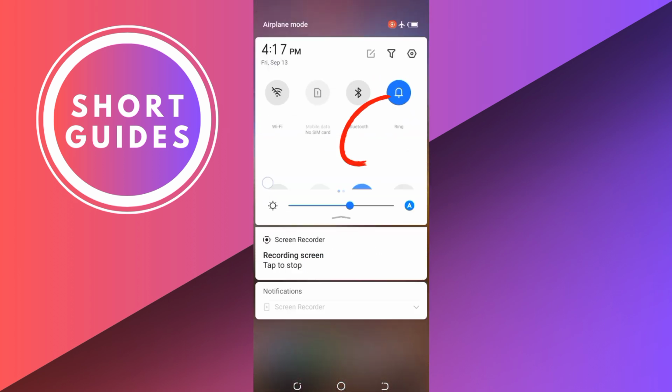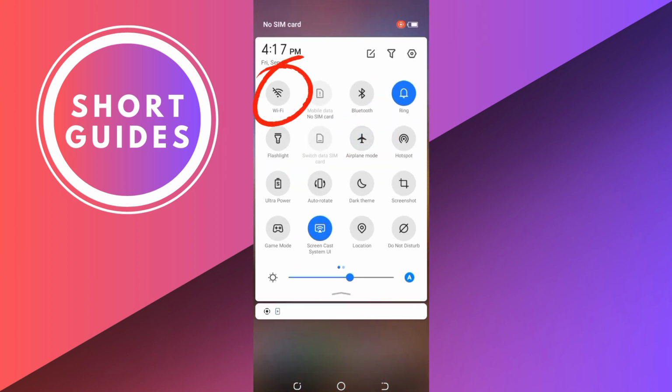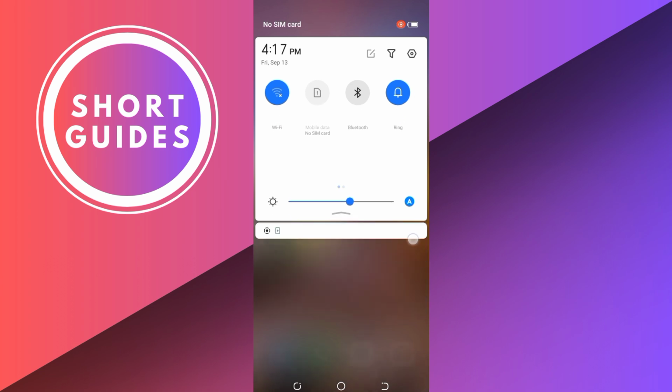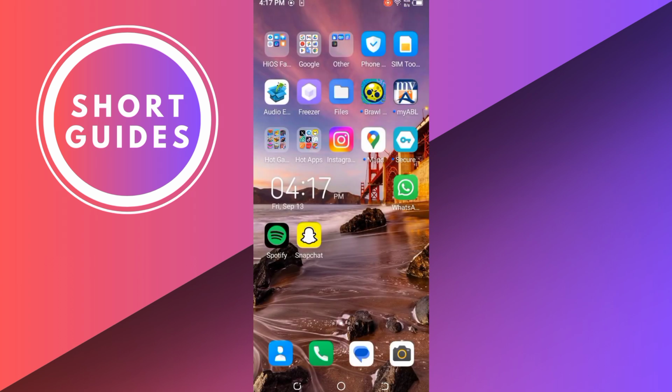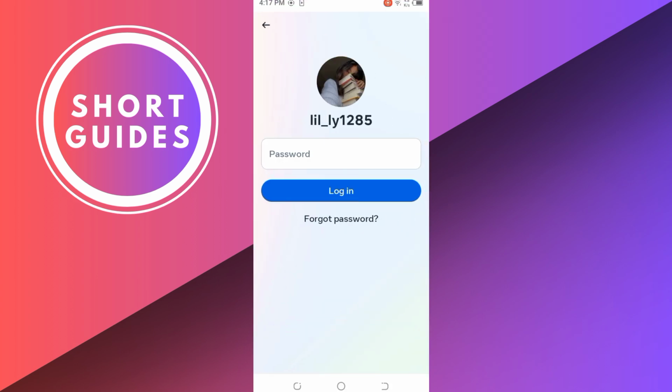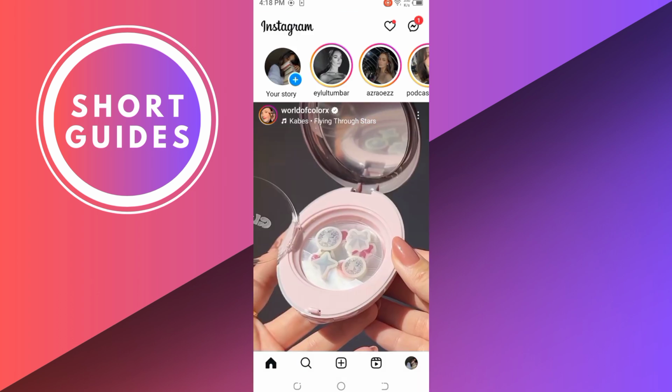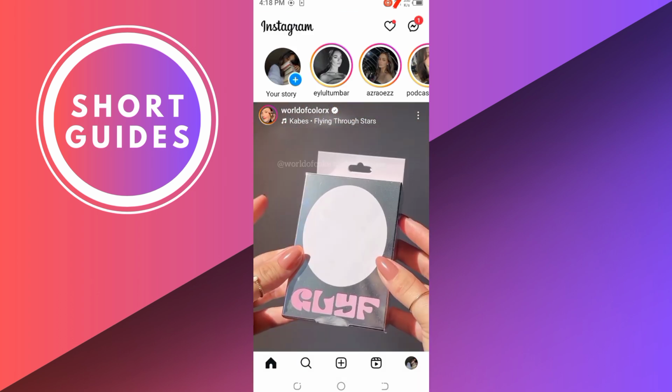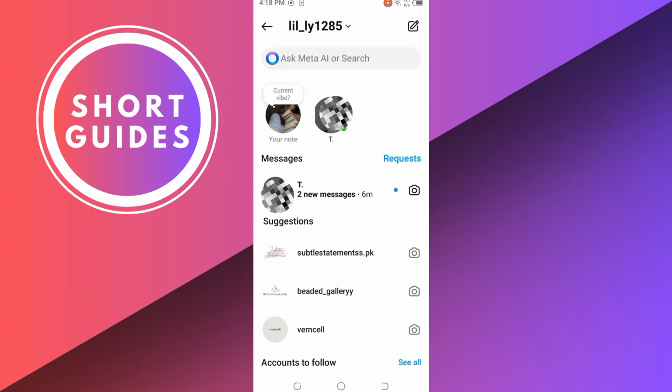Now you can turn airplane mode off and reconnect to Wi-Fi or mobile data. This step is important to ensure that your message stays marked as unread. After turning off airplane mode, log back into your account. You can do this by opening the app and signing back in with your credentials. And once you are back in, you will notice the message is still marked as unread, and the sender would not know that you have already read it.